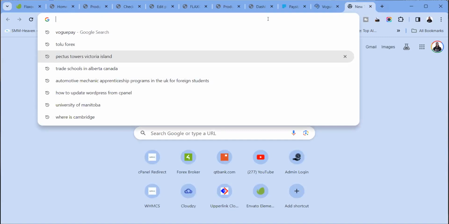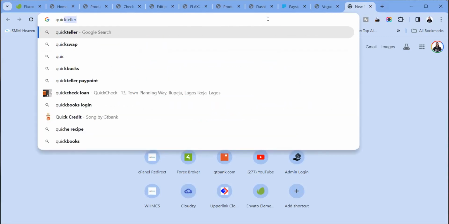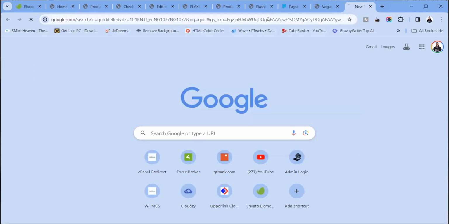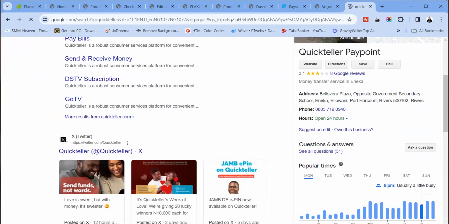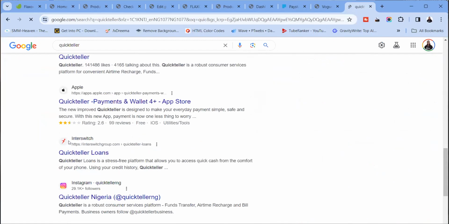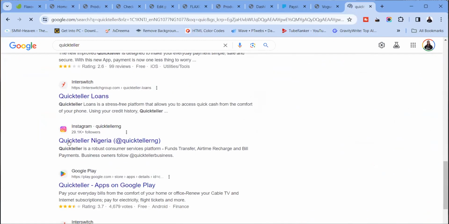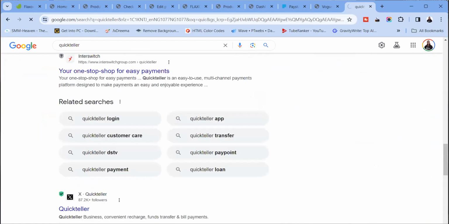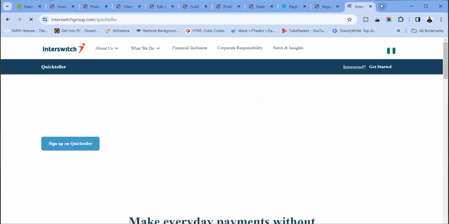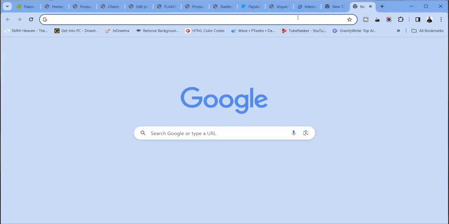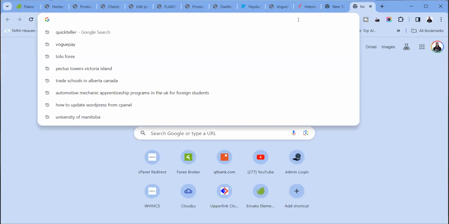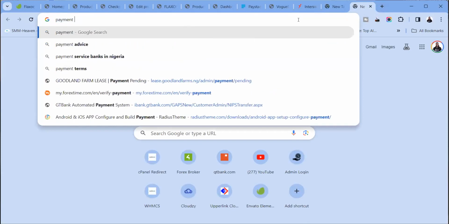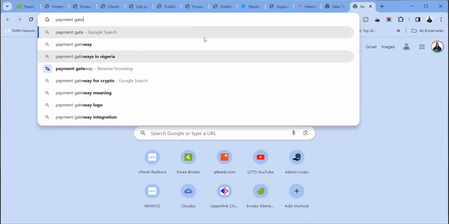You can use, what's it called? Yeah, you can use InterSwitch. You can use InterSwitch, or just search for payment gateways in Nigeria.